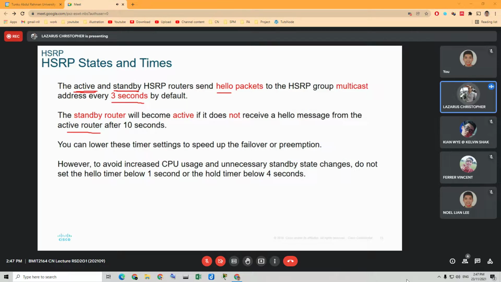So the time to decide whether the standby router transitions to become an active router is 10 seconds, from the time it last received a hello message from the active router. Now these two are configurable, 10 seconds and 3 seconds.